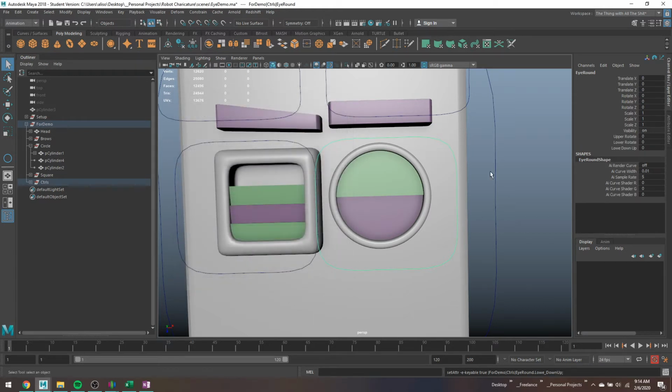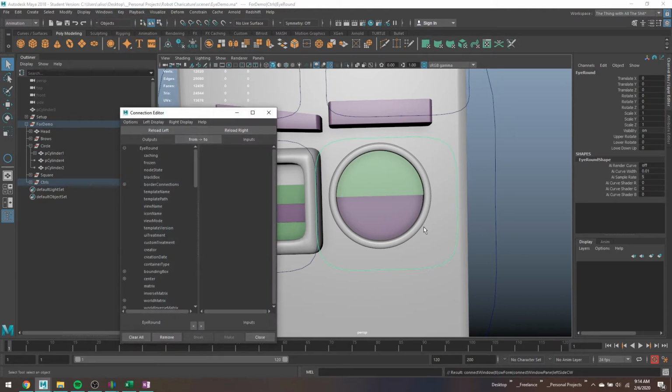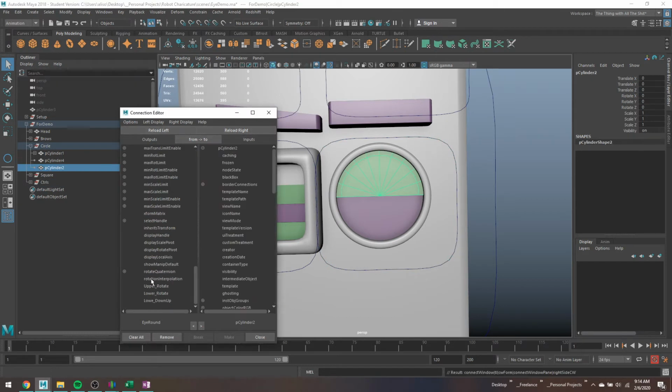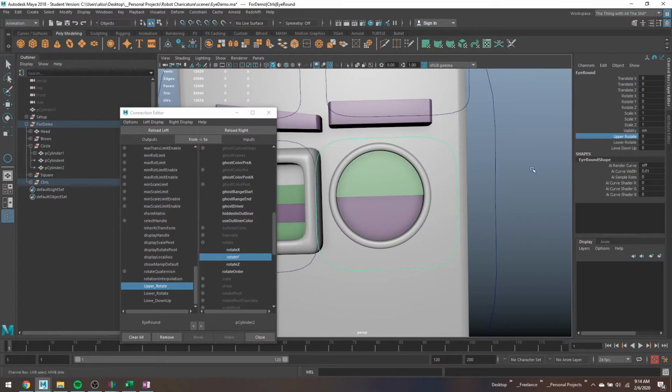So, we have these lovely values. What I'm going to do is once again open up my connection editor, which is possibly my favorite thing to use when rigging for everything, because I'm a spaz. Go down to upper rotate and hook that up to the rotate Y of this. And once again, this should pretty much control that whole eyelid.